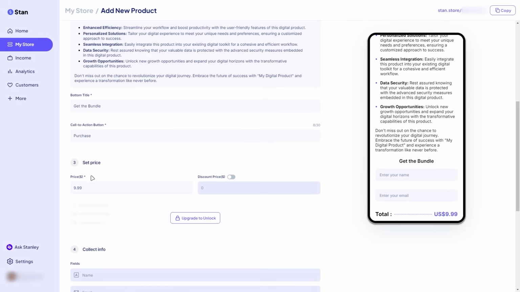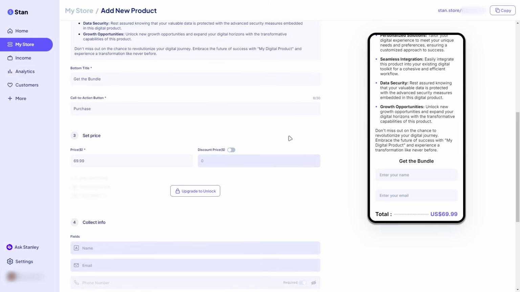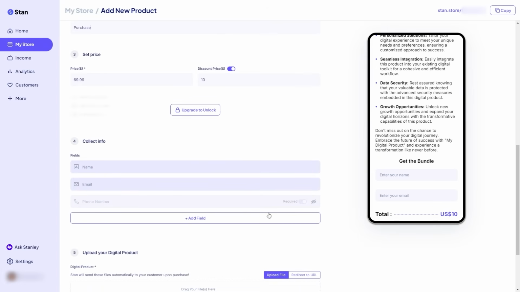So it automatically is putting things at $9.99. And you can change that based on the product price. That's what I sell it for. So you can do discount prices. If you toggle this, you can change it. So if you wanted to do a discount to $15, you can do that. And then the final section is the info that you're going to collect on the person that's purchasing your product.